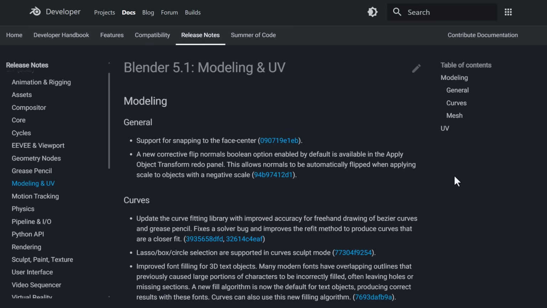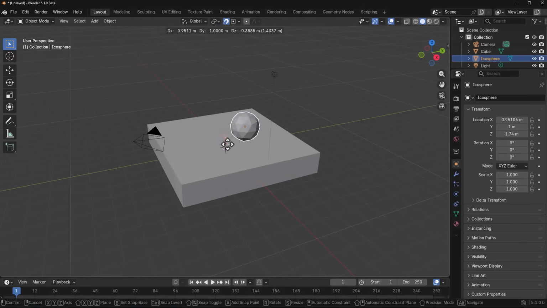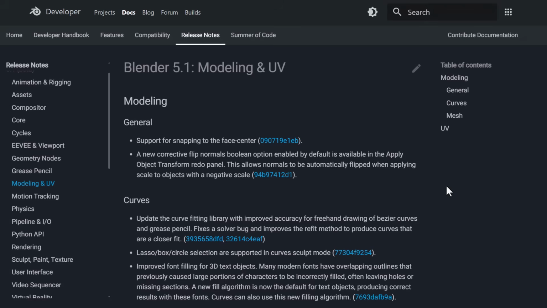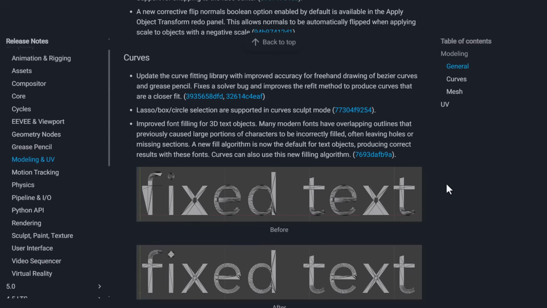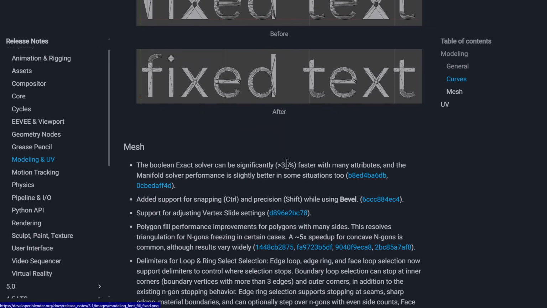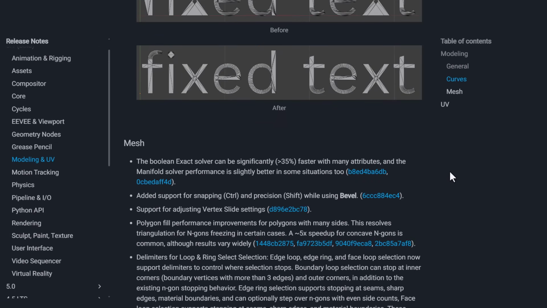And for modeling and Eevee, we're getting a few updates here. So first off, we already talked about the snapping on face center, which we actually discussed when we talked about the user interface. There's a new corrective flip normal Boolean operation, which is enabled by default and is available within the apply object transform redo panel. There's a few updates that has to do with curves, which includes an improved font filling for 3D text object. So this is what it used to look like before, and this is what you have now. In terms of Boolean is about 35 times faster.